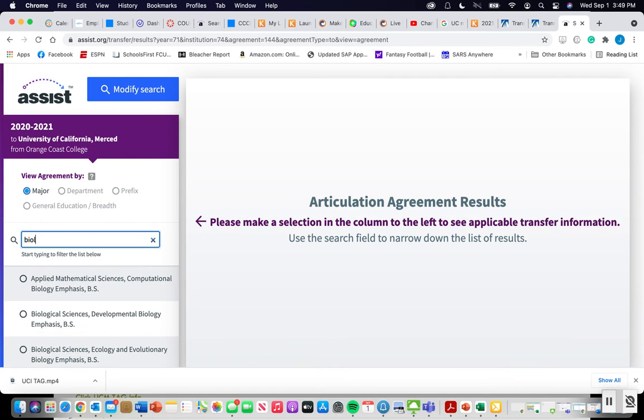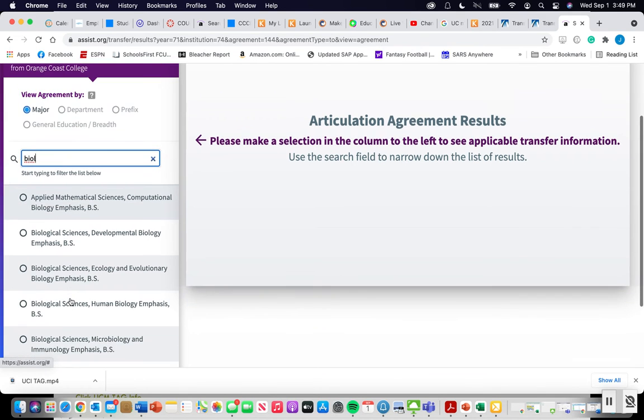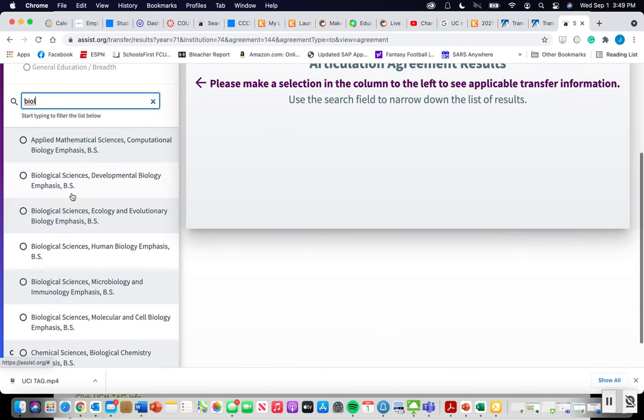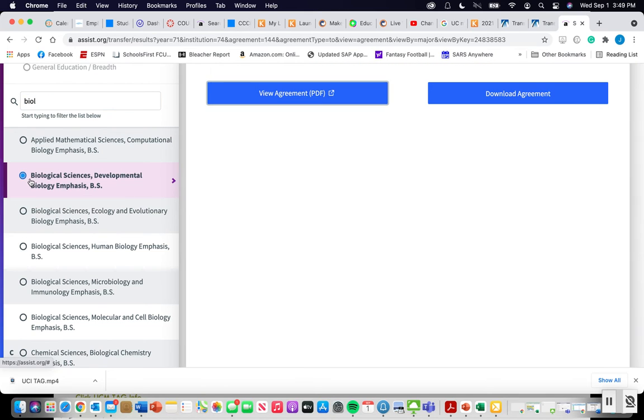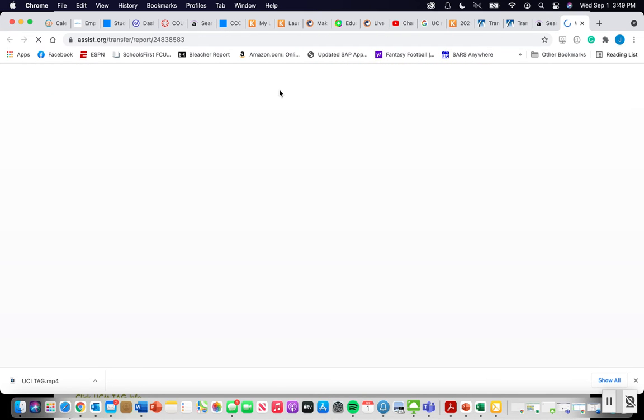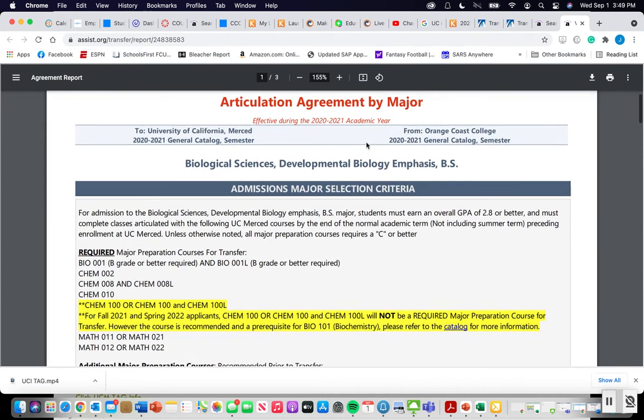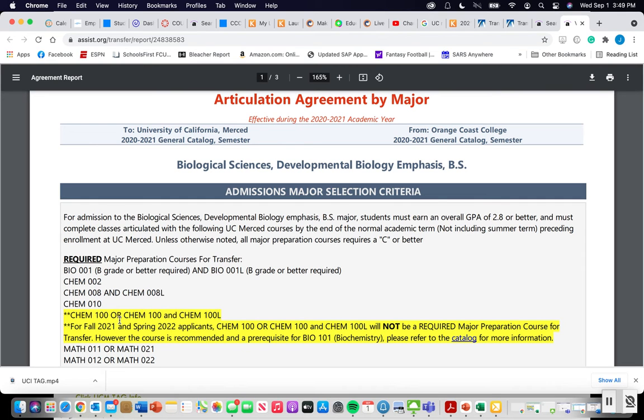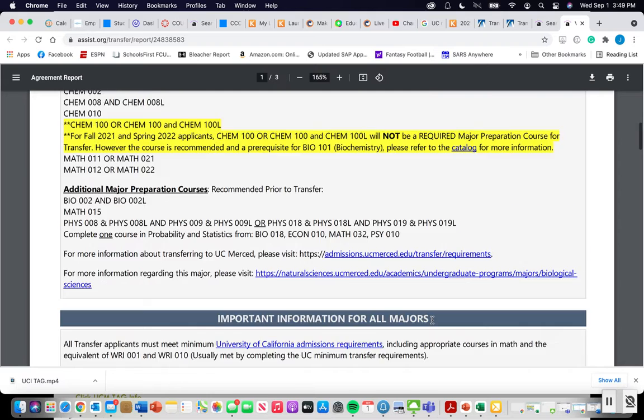And then you want to look up your major. So I was a biological science major. I think it's for all of them. So I'm going to view my agreement, and this will pull up courses that are equivalent to theirs at UC Merced. So everything on the left side is the course at UC Merced. Everything on the right side is the equivalent course at OCC.